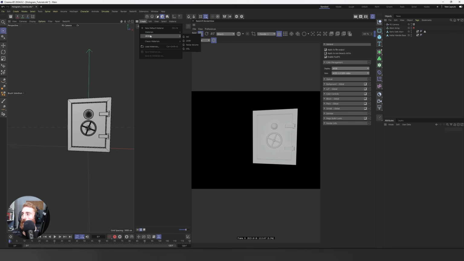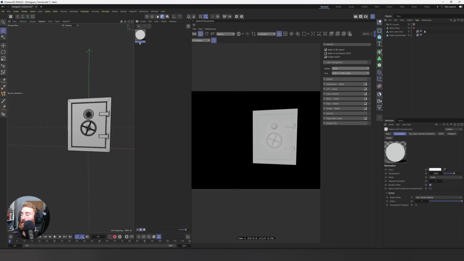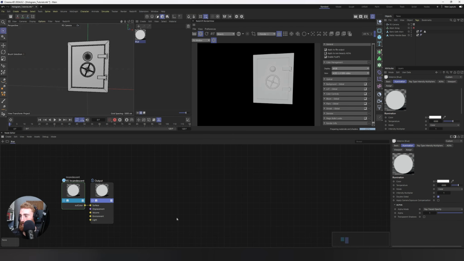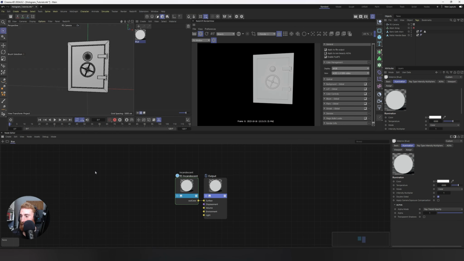Now we're going to create our incandescent material. If you've watched my previous videos, you will know an incandescent material is a self-illuminating material, so it emits some form of light. Double click on the material, we're going to call it blue. And we're going to go into our node editor and drag this down here to the bottom just to make things more organized.